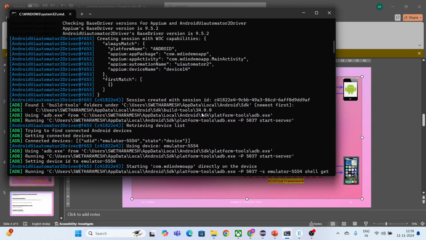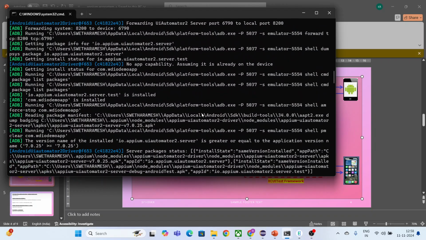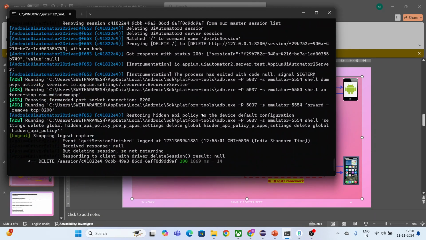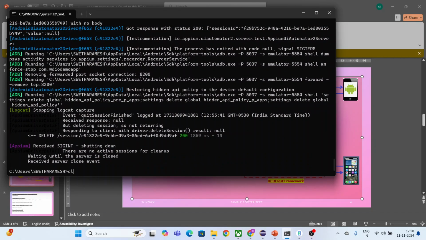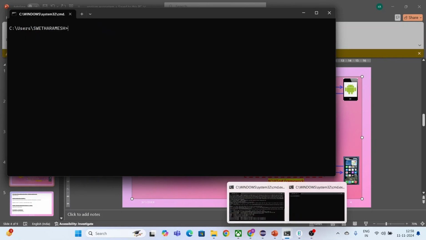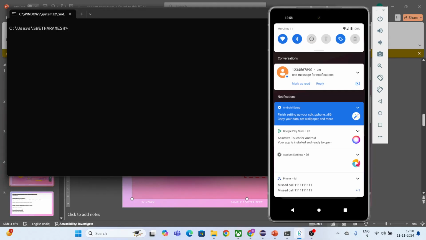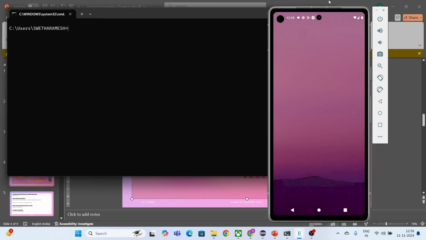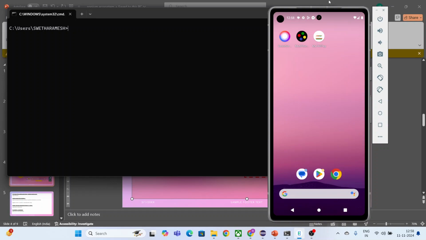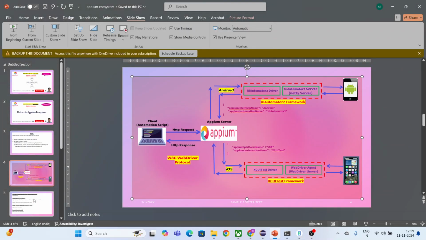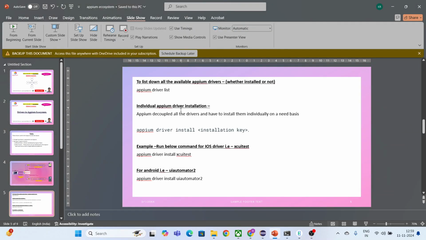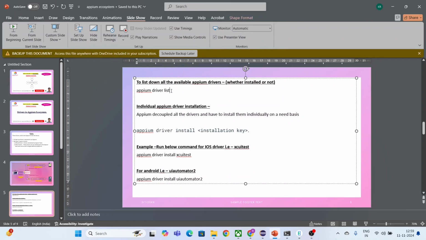Now we see that we have the drivers here, and it's running fine. Suppose we do not have drivers. So what I will do is close the Appium server and clear the screen. I ran the code with the driver available, the UI Automator 2 driver. Suppose I do not have the driver, what will happen? I have a few commands which I will run. The first command, to list all available Appium drivers, is this one.